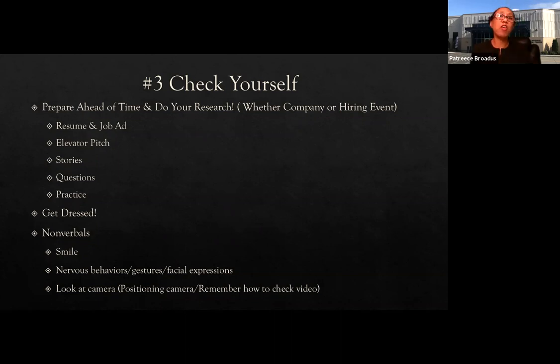Okay, think about nervous behaviors and gestures as I have here. Facial expressions, remember the camera is always on. Even if you're in a group, let's say you are in a hiring event in a room, just because someone may not be talking to you at that moment, you are still in a group and your camera is still on. So if you need to blow your nose, maybe you pause that video, but you don't want to be doing all kinds of weird things.